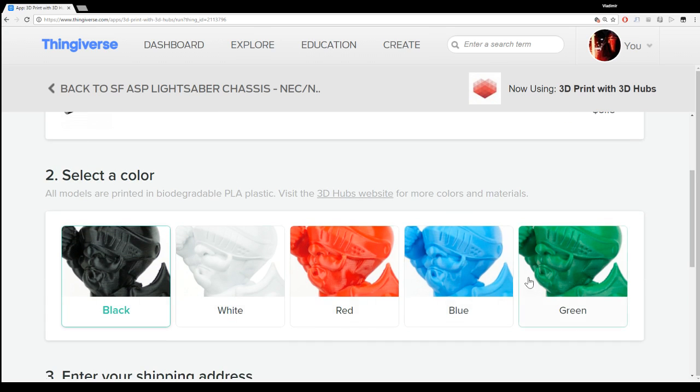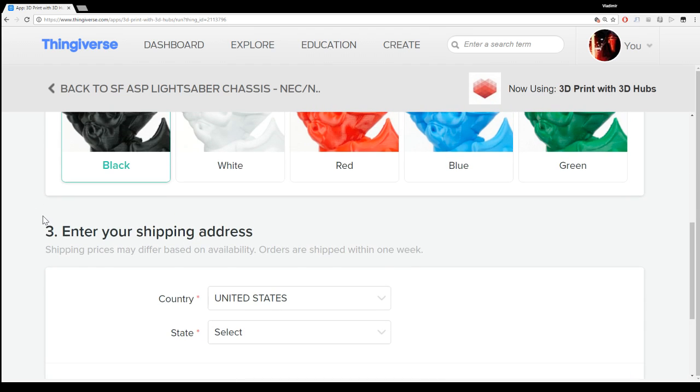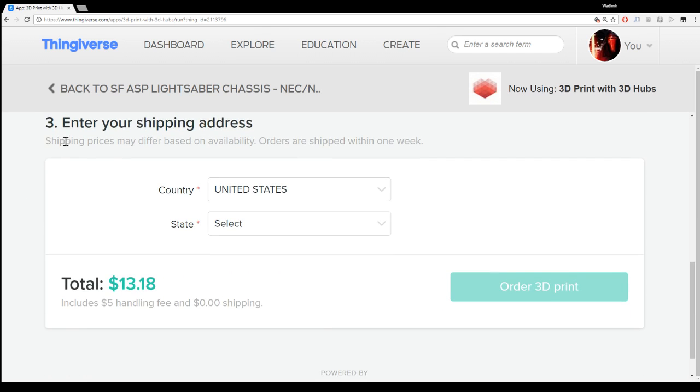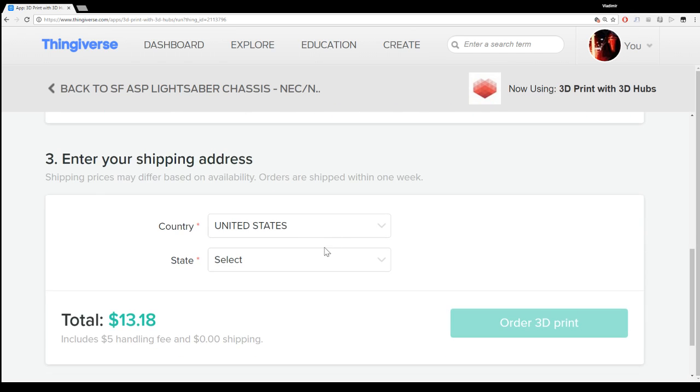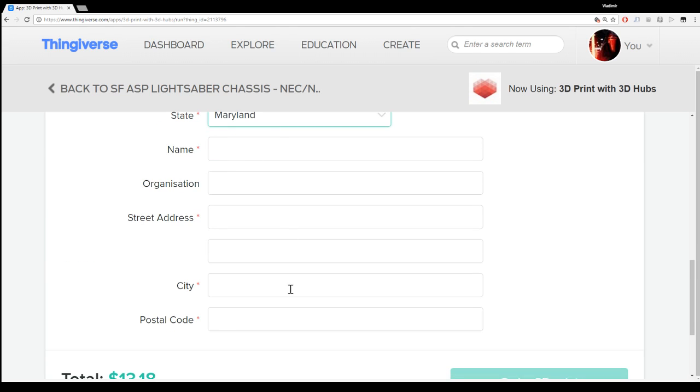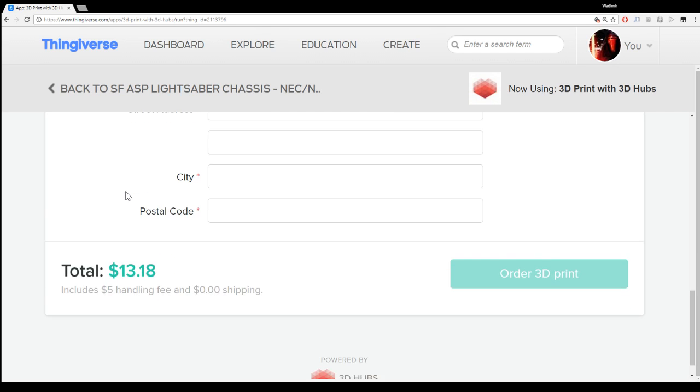From here on, just choose your color. Sorry, it's not like Shapeways where there's a whole list of colors, even metal filaments and whatnot, which you could do. This just keeps things nice, basic, and simple, how I prefer things, how I designed this chassis to be. Then after you select your color, you just head down to enter shipping address, and this is where you will put everything. It'll just be like any other online ordering thing. And once that's filled up, just click order 3D print.